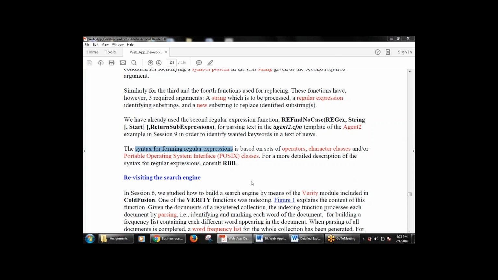So that is used for setting up the function and for the syntax of the function. It is available in the proper operators, then character classes, and the Portable Operating System Interface, that is the POSIX classes. There are various classes based on sets of operators, character classes and POSIX classes. For a more detailed description of the syntax for regular expressions, consult the reference.